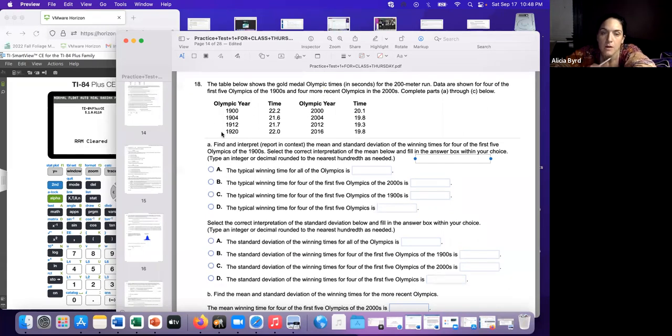All right. So we have year and time. This is 1900s, 4 out of 5. We have year and time. These are our 2000s, 4 out of 5. Part A says find and interpret. So we're going to report in context the mean and standard deviation of the winning times for 4 of the first 5 Olympics of the 1900s. So that means we are only using, let's try and highlight this, this, and this. So this is going to be our data set that we are going to use.